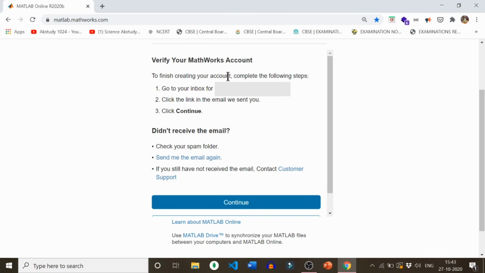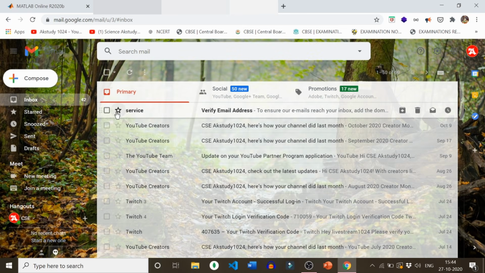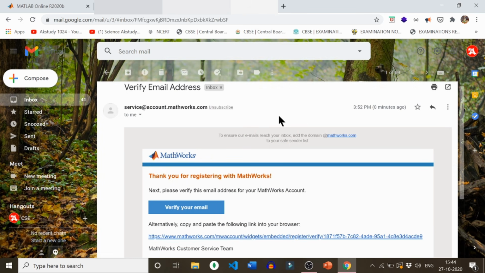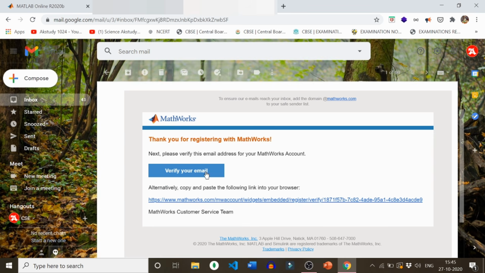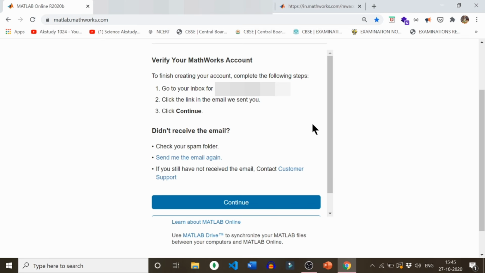Now MathWorks sent an email to your email address. So you have to check your email in your mailbox. As I have a Gmail account, I will open my Gmail app. So you can see this is the email sent by MathWorks. You have to click on this Verify Your Email button. So the profile has been verified. Now we will go back to our MathWorks account. You have to click on this Continue.